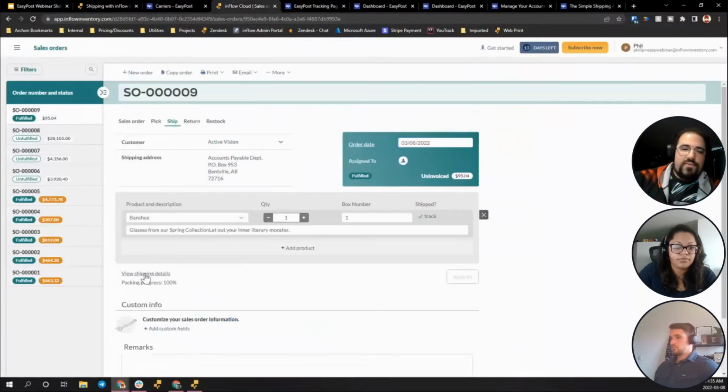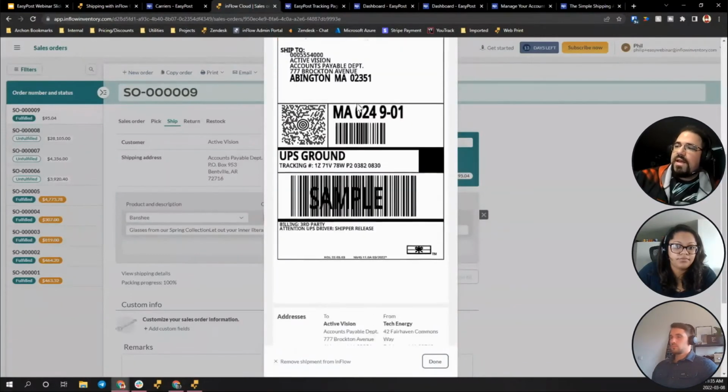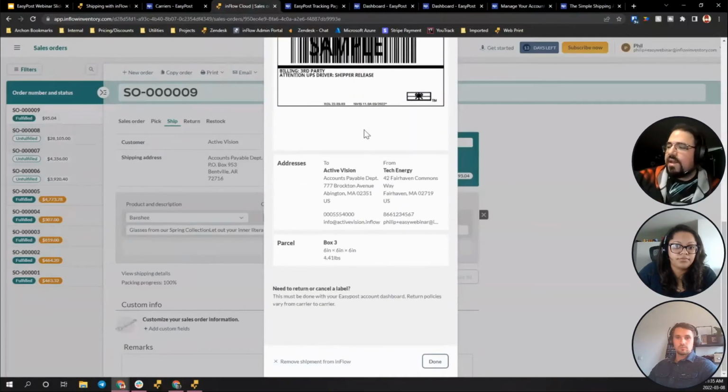Or if you click on view shipping details down here, you can actually see your box numbers, your date, your carrier, the tracking number. And if you click this details button, it'll actually bring you back to that same label in case, say, you needed to print it again or look up something. You can find all that information still on here. You can also resend the confirmation email. So if you needed to send that again.